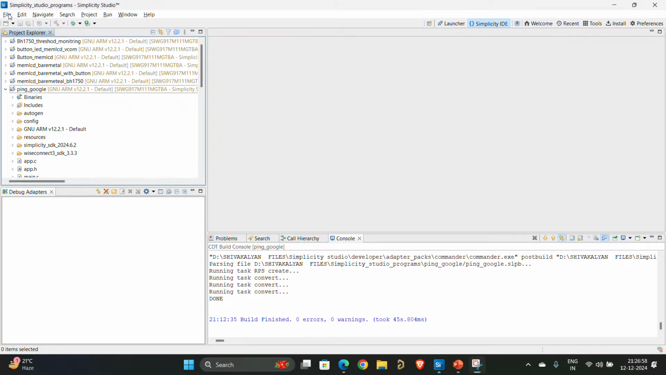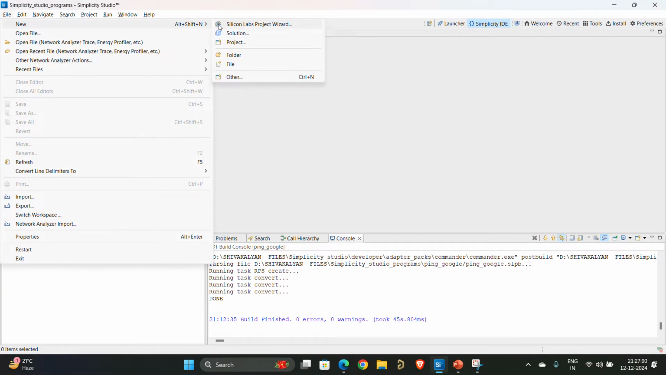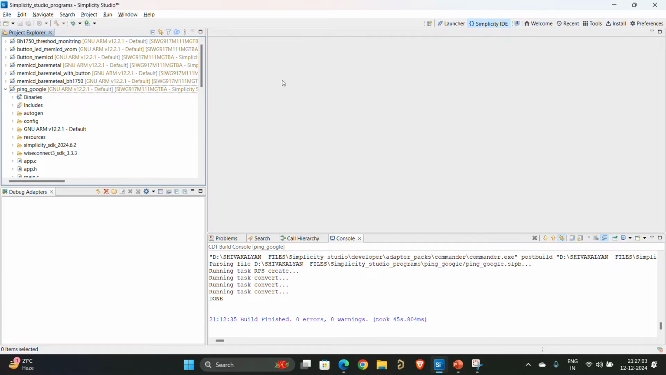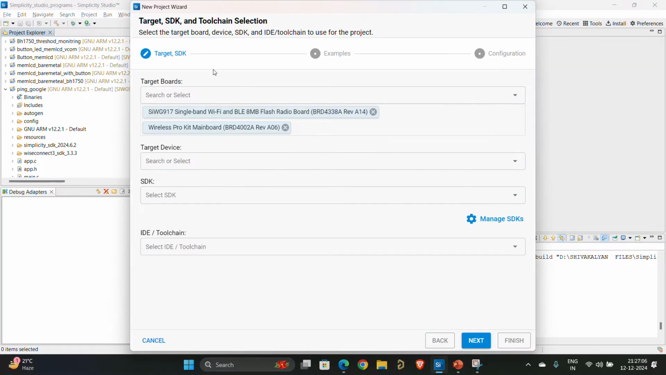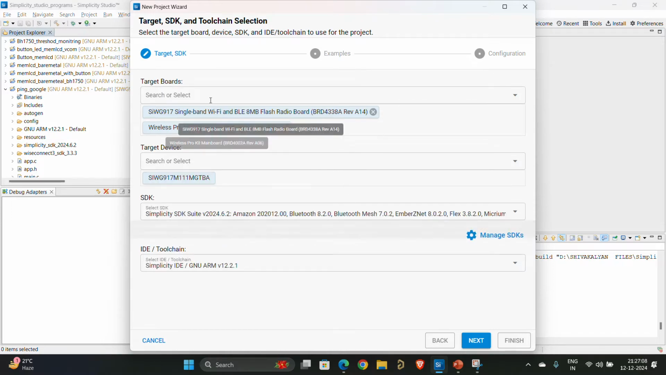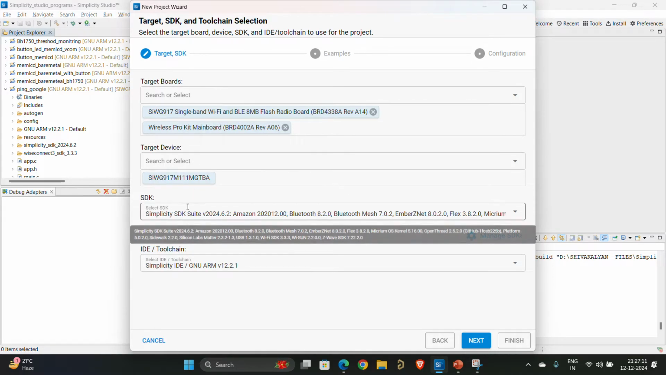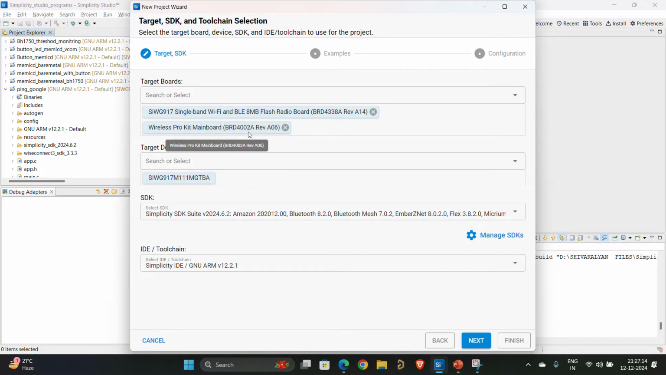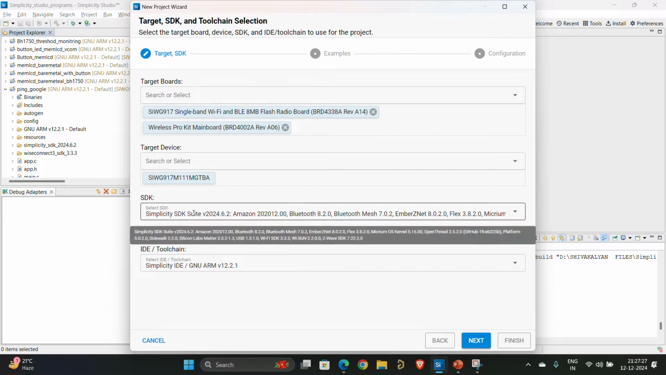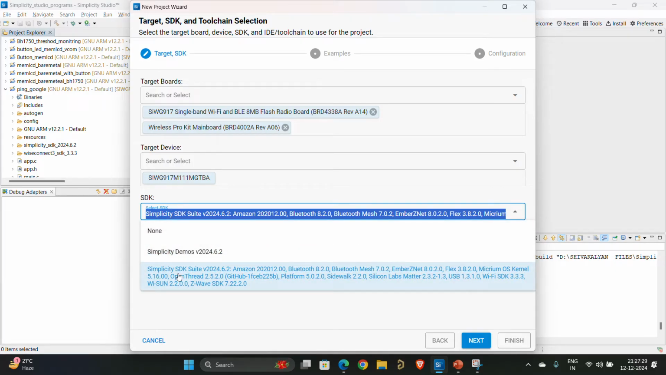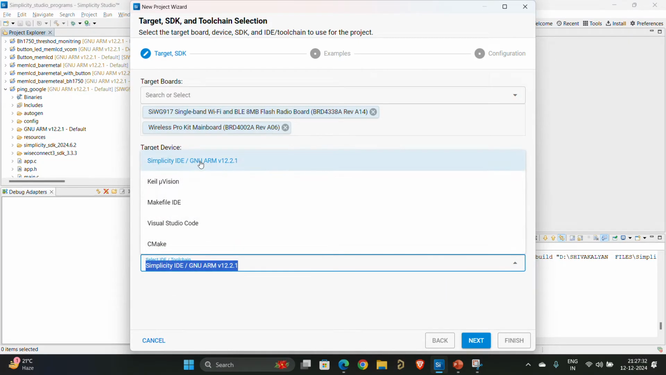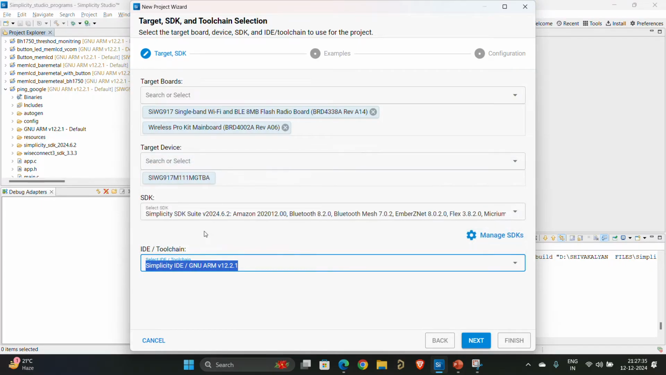Once you open Simplicity Studio, you have to go to File, New, Silicon Labs Project Wizard. You will be prompted with this window, where you will select your target boards, target device, SDK and IDE. Target boards will be 4002 baseboard and 4338 radio board, and the target device will be SIWG917 M111 MGTBA, which is the manufacturer part number of the SIWG917 chip on the radio board. For the SDK, select the SDK which has Voice Connect in it, and for the IDE or toolchain, better to go with Simplicity IDE and GNU ARM.